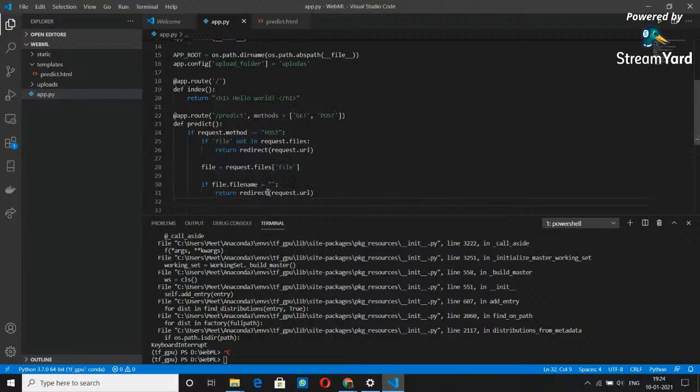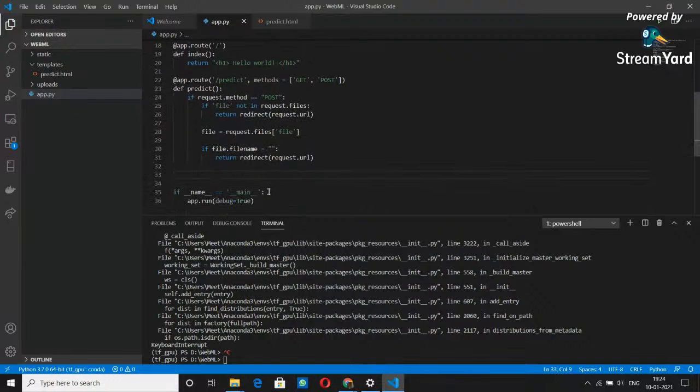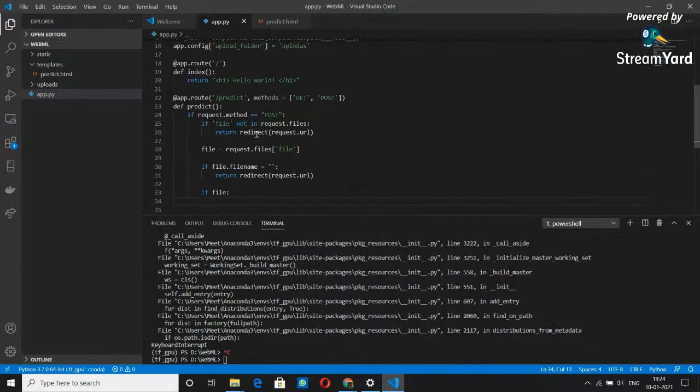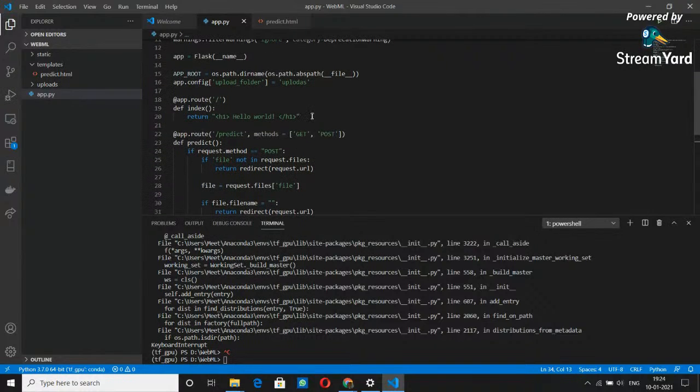Okay, so it's all set. And if no error is there, then we will just store this file. So first of all, we are going to accept only three extensions like JPG, JPEG, and PNG.